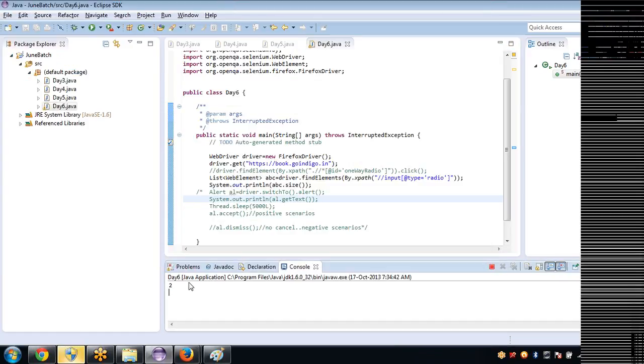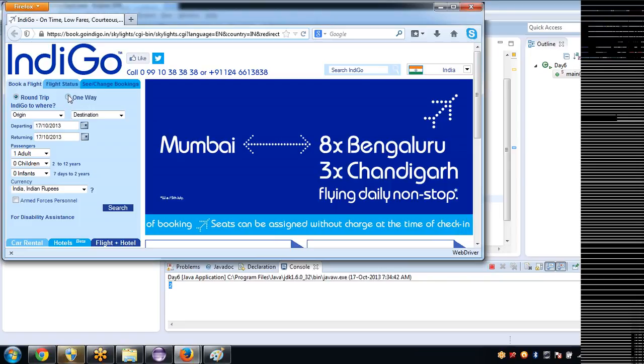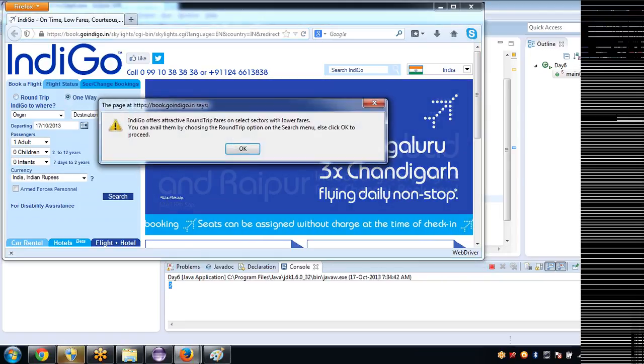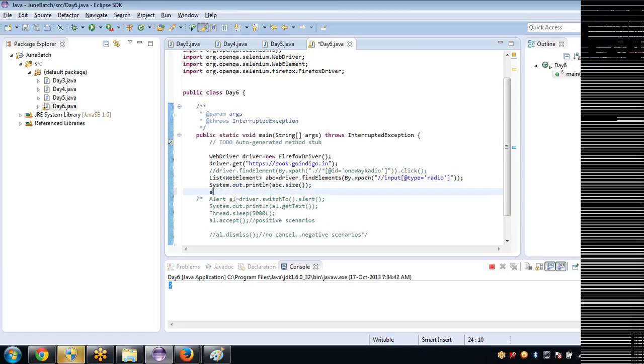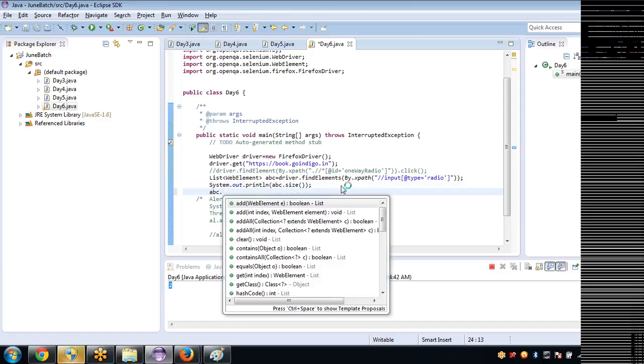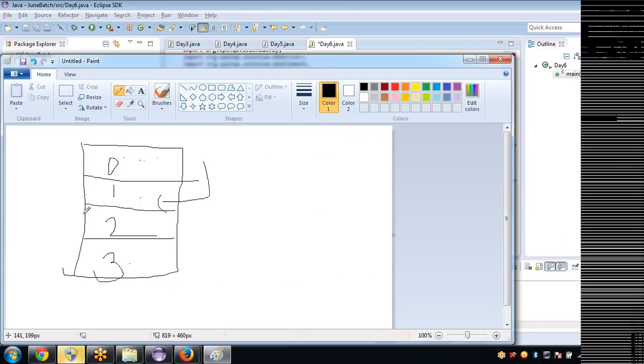See, the output is 2. So total there are 2, which we knew earlier itself. Now I want to click on the second one because I am not interested in the first. ABC dot get. I want to get the first index, and I want to pull out this and click on this object.